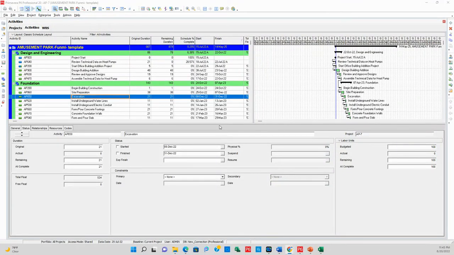Hello, this video will walk you through how to create activity codes in P6. Activity codes are used to group activities together so that you can group and sort them.